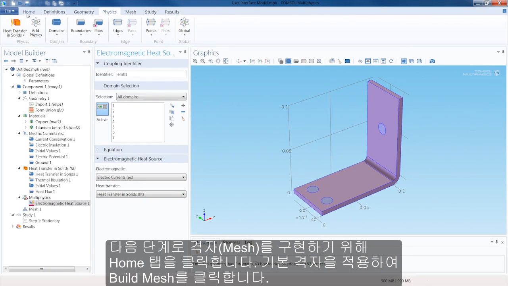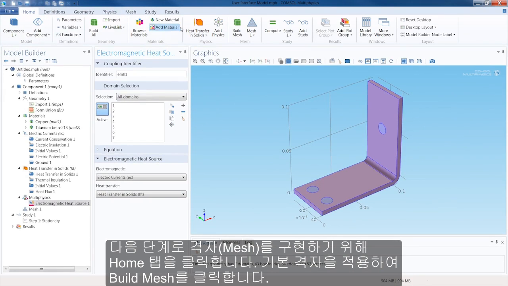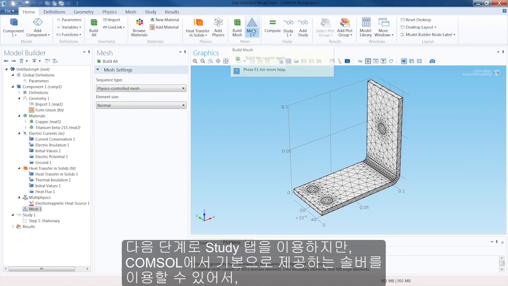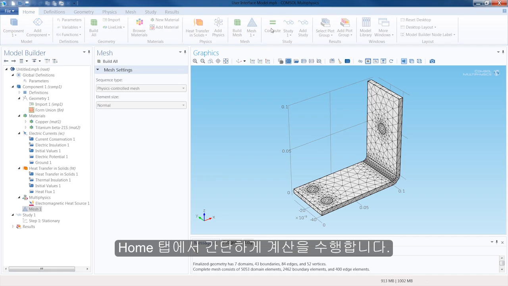Clicking on the Home tab, we can see that meshing is the next step. We can accept the default mesh and simply click Build Mesh. Next we have the Study tab, but we can also accept the default solver settings in COMSOL and simply compute the model from the Home tab.